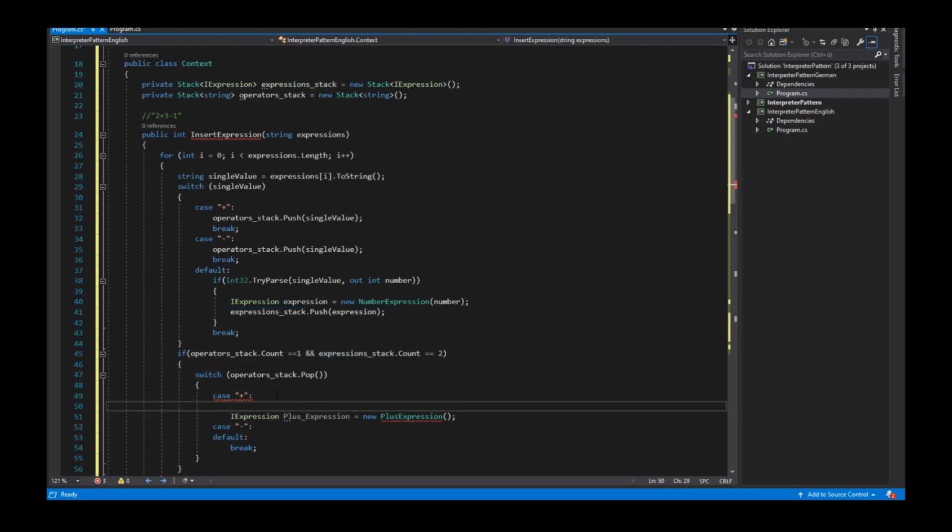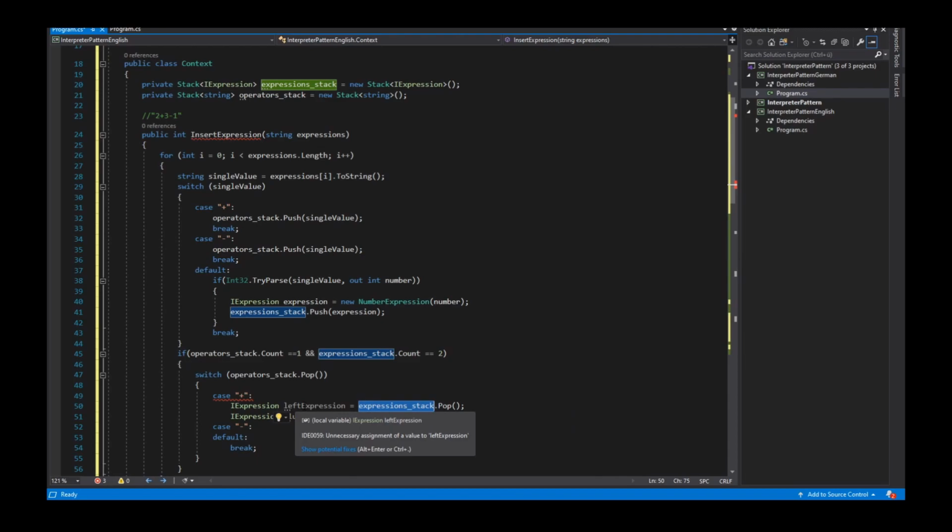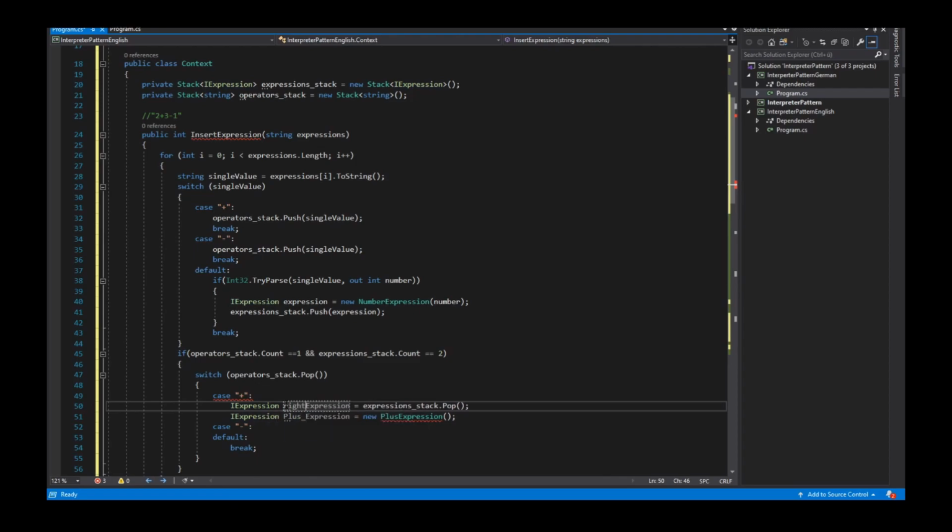So I say IExpression leftExpression is expressionStack.Pop. And we have to give attention to the order, because I have two elements, and the first element in the stack is the left expression. So if I use the pop method in this place here, I get the last inserted element, and that's the right expression. So this here is the right expression.